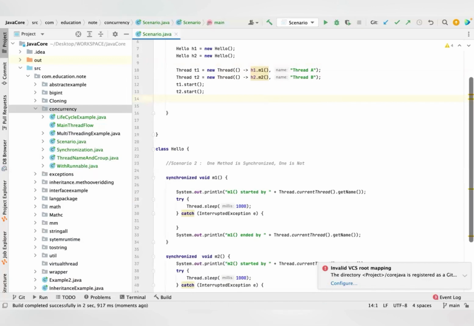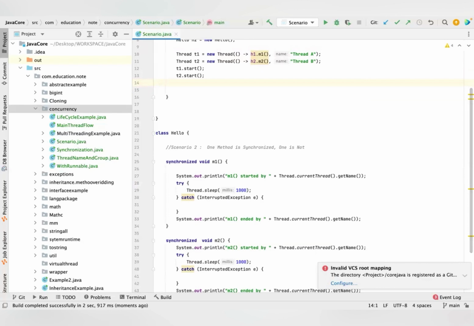So, okay, what is the fifth one? Let me modify the code. Make this one static synchronized, so the first one becomes static. In the fifth scenario, if the interviewer asks what happens if one method is static synchronized and another is instance synchronized, how will the execution flow work? What will you explain?